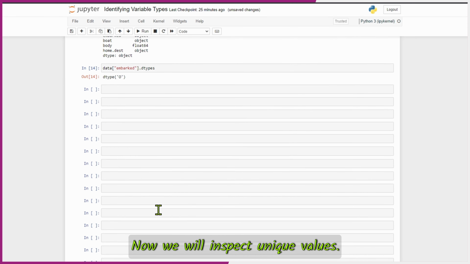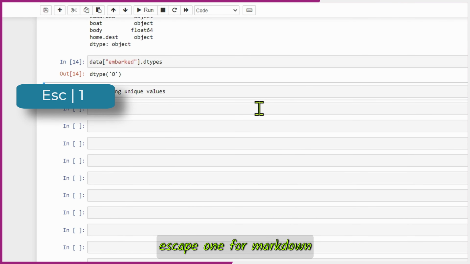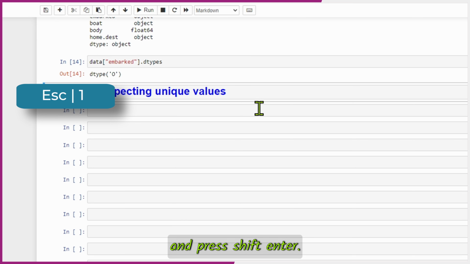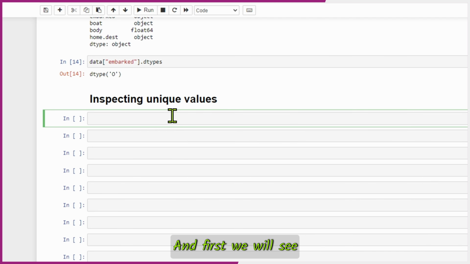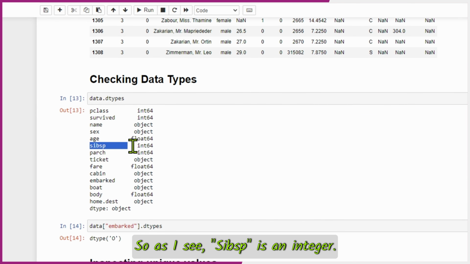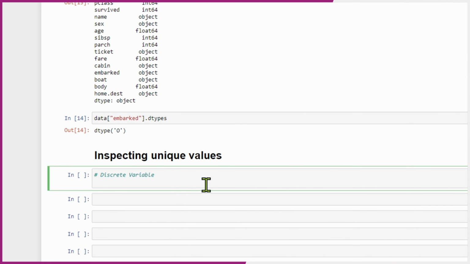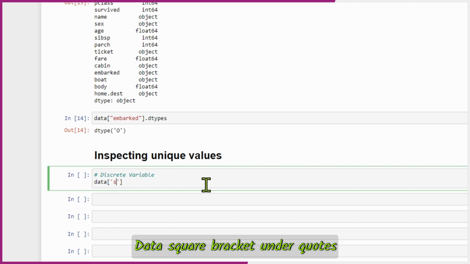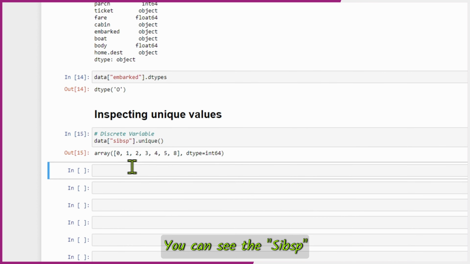Now we will inspect unique values. So type inspect unique values and press escape 1 for markdown and press shift enter. So now you have a new heading over here, and first we will see the discrete variable. As I see, SIBSP is integer, so it will be a discrete variable. So let us check that. data, square bracket, under quotes SIBSP, .unique and parenthesis, press shift enter. So you can see the SIBSP column has only these values.